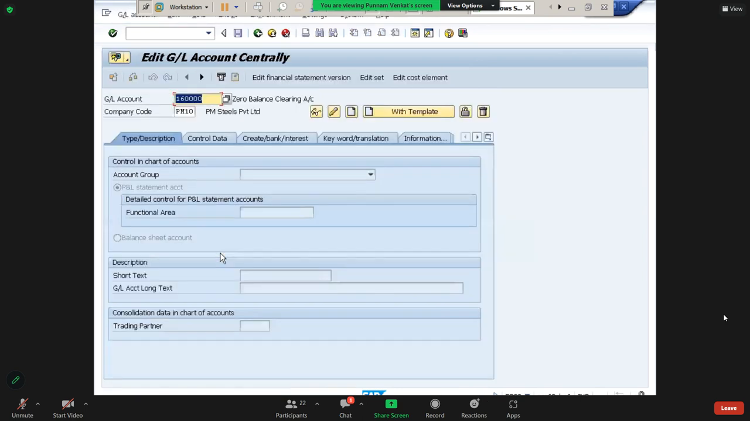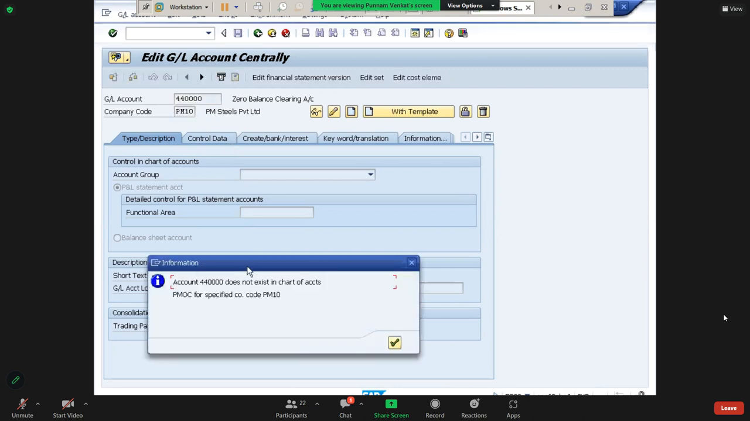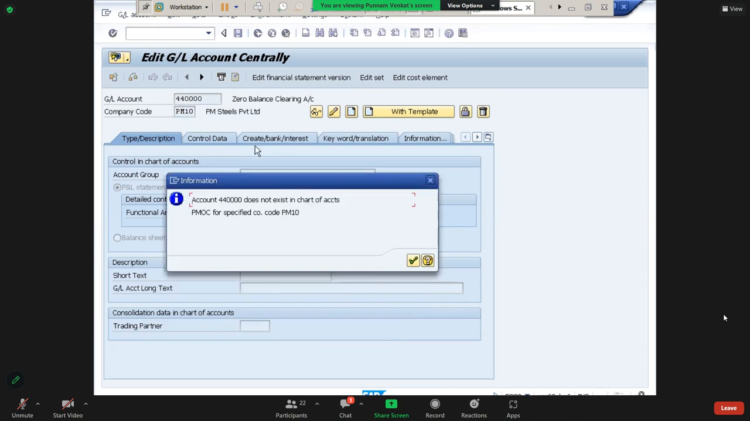Guys, a lot of people make a mistake. For example, you enter the GL number, I'm entering 44000, and you enter the company code. If you want to create the GL, you click on new entry. If you press enter, a pop-up will come like this: 44000 does not exist. You did not create it. Don't press the enter button here.